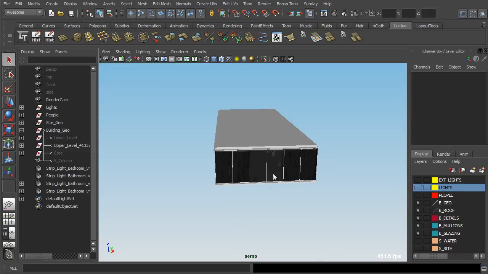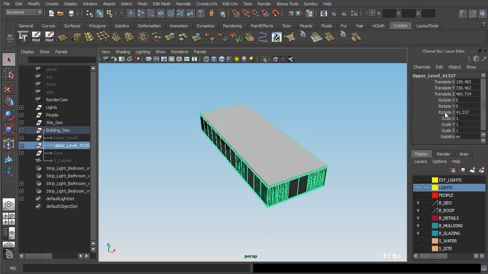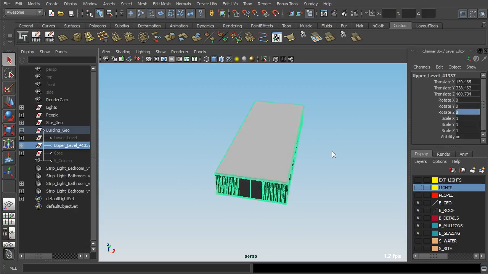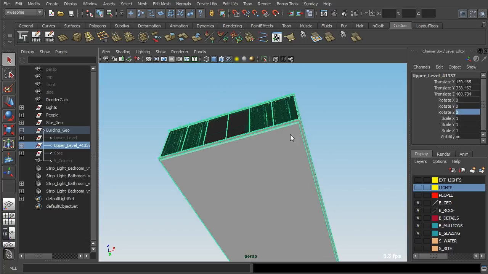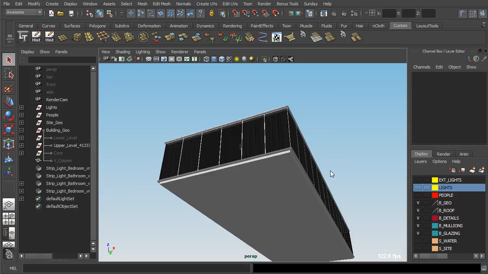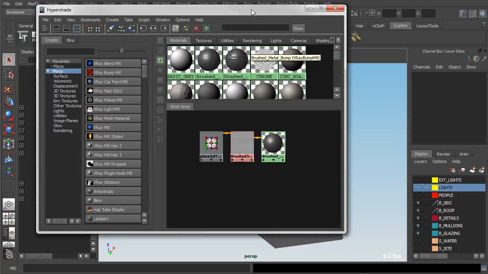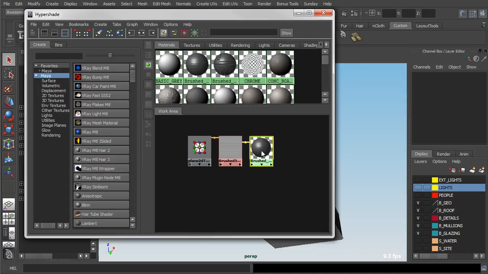Okay, so right now this top level is kind of rotated at a weird angle. So I'm just going to rotate this back to 0, and that'll make it a little bit easier to work on. And the first thing we want to do is just create a basic brushed metal material. So I've already gone ahead and done that.